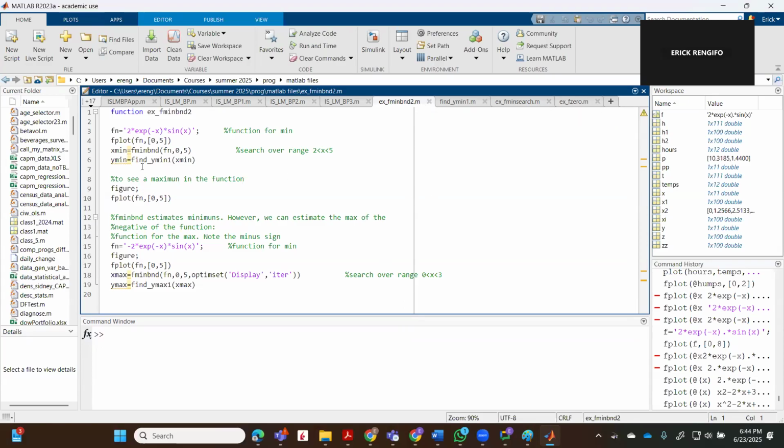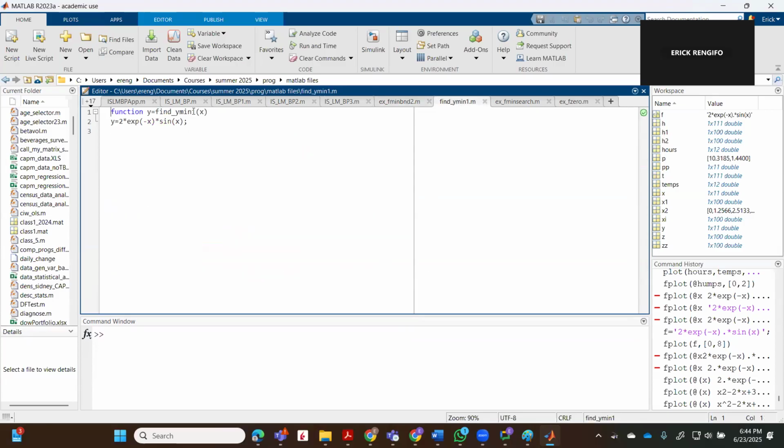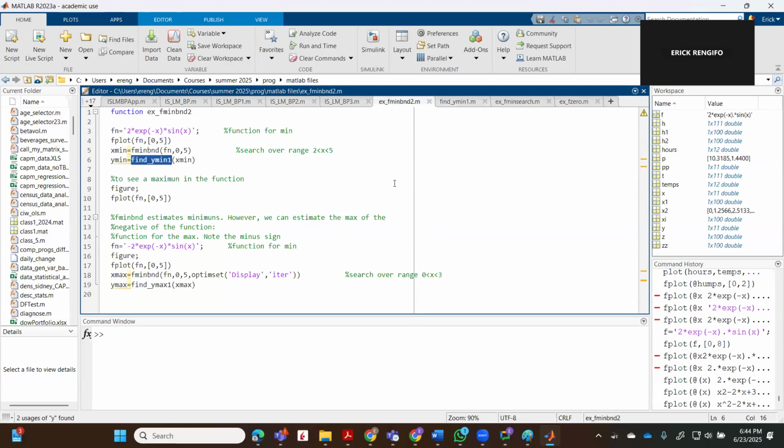This function here calls two functions that we have created. One is called find underscore y minimum 1, this one here. What it does is simply takes the value of x, replaces the values of x, and returns the function y, or the value of y. Tell me when you have this function in front of you.